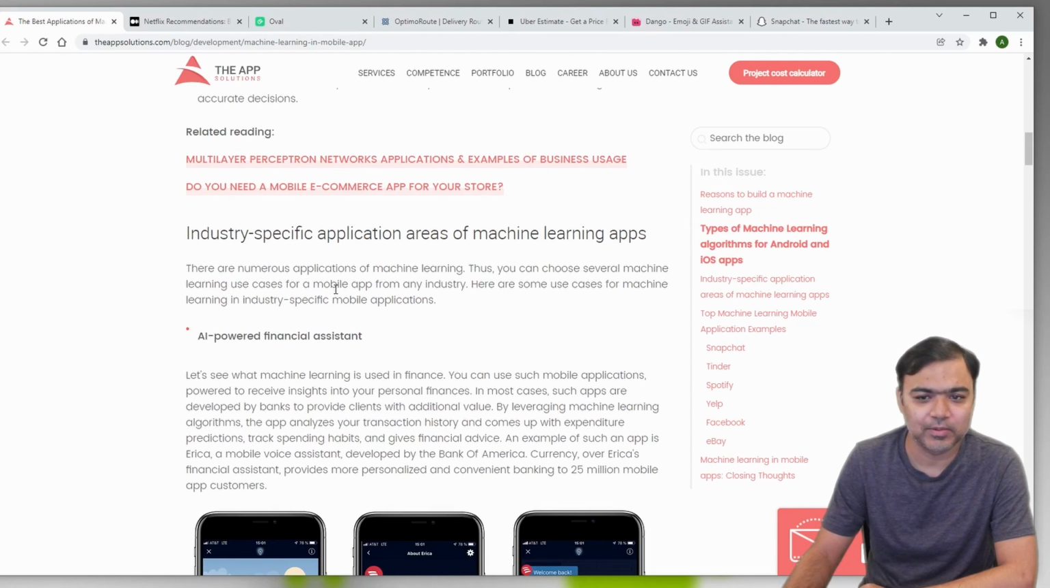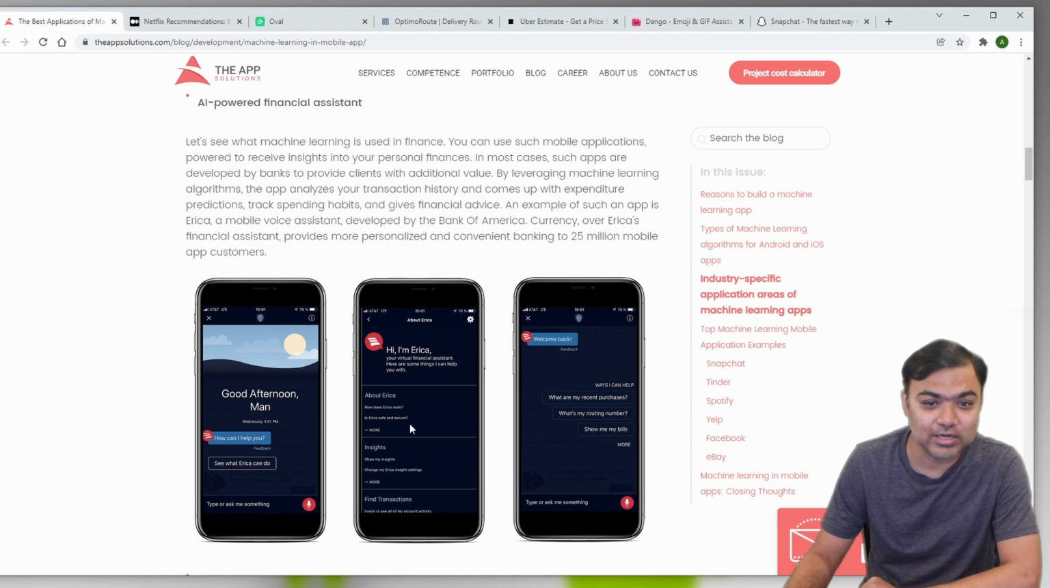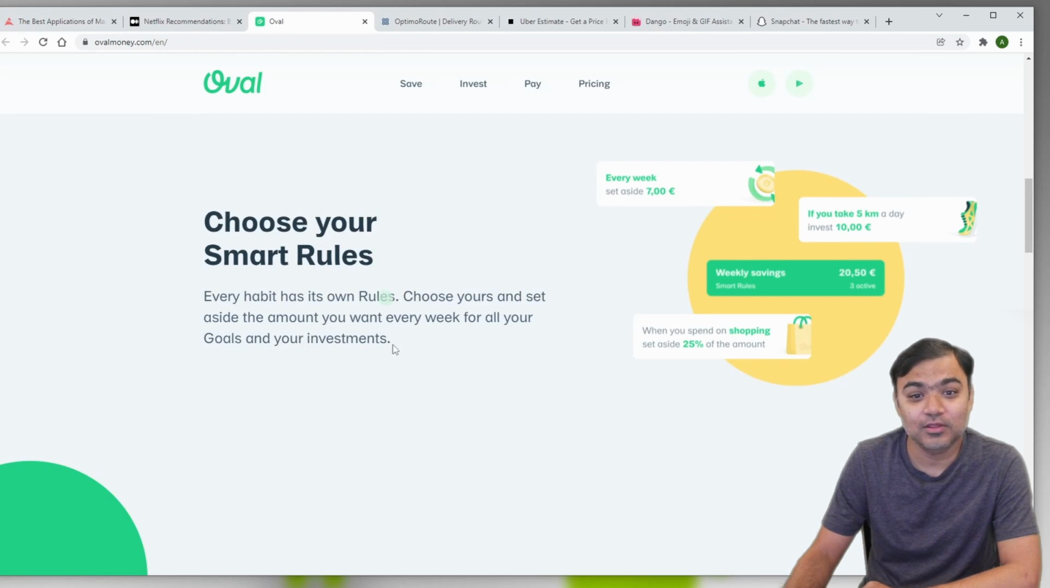So let's see the actual implementation. The most important aspect of today's world is finance, where everybody's money is concerned. ML has actually given a personalized app to each and every customer of banks and financial companies. If you see Erica, this is the mobile voice assistant developed by Bank of America, where you can actually chat to it and even ask questions, and it can generate insights on how your spending pattern is, how you can better track your spending habits, and it will also give you some financial advice.